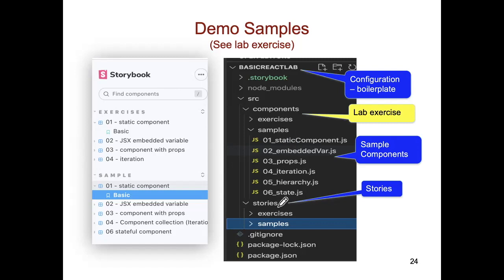And down here, I've got a stories folder, which is subdivided along the same lines, because I need to have a story file for each of my sample components. I've also provided the story files fully implemented for your exercises components that you're going to have to write. Although you will need to glance at the implementations of those stories in order to help you to implement the component.